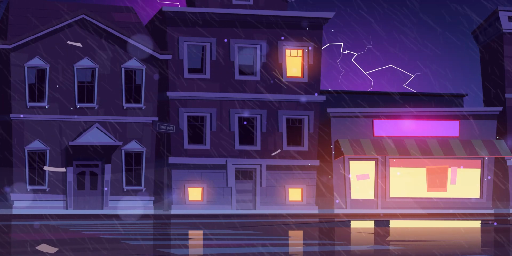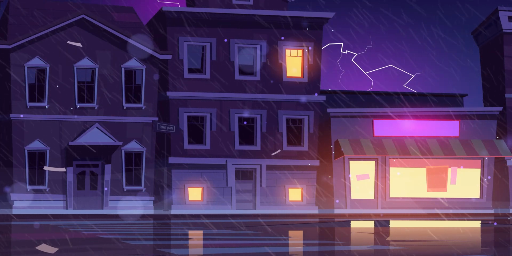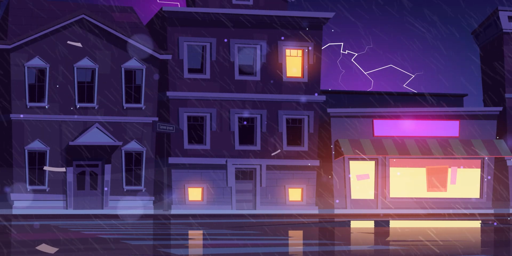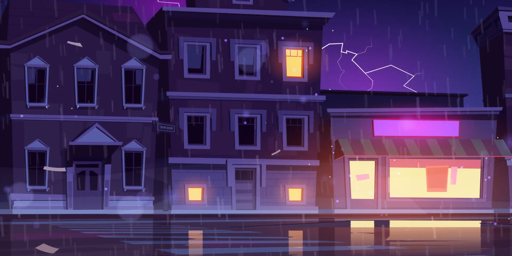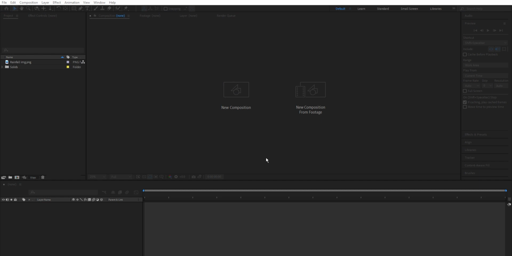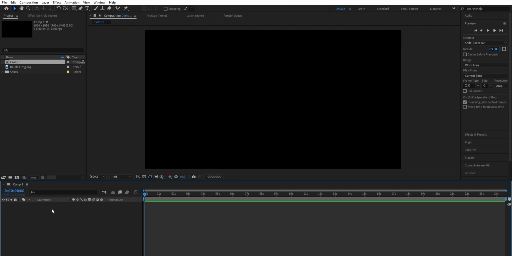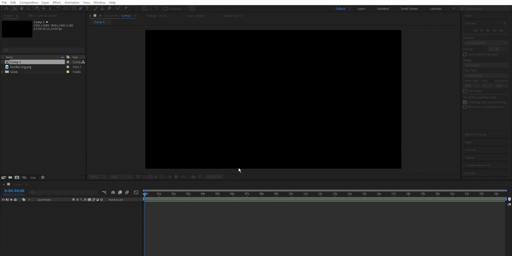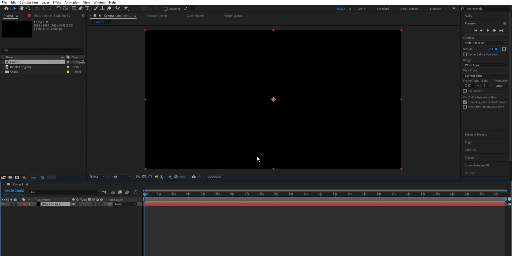Hey guys, in this video we are going to create a rainfall effect like this and this in After Effects. So let's get started. We will start with a new composition. We will take the general settings. We will add a background on which the rain will appear. Right click and select a solid. We will make a black solid that will be our background.